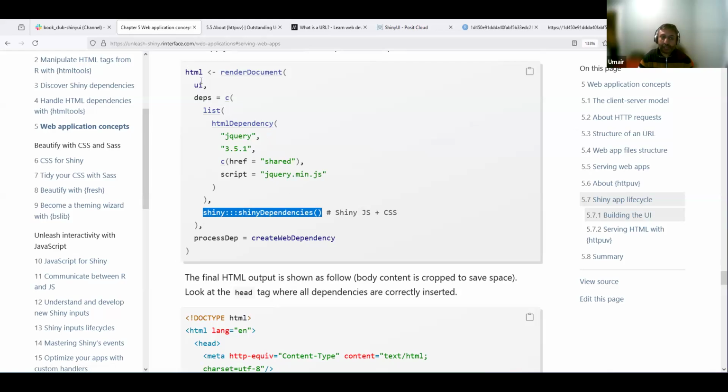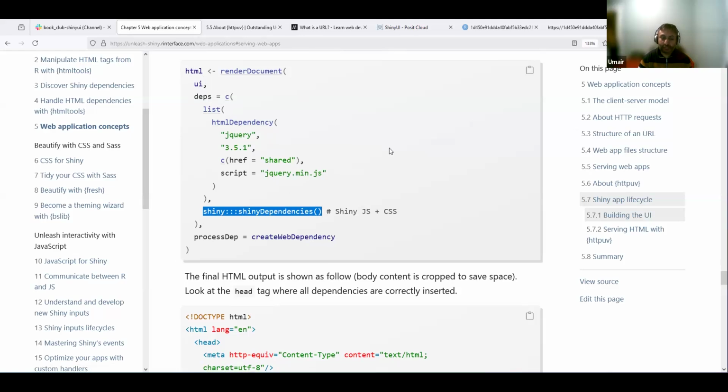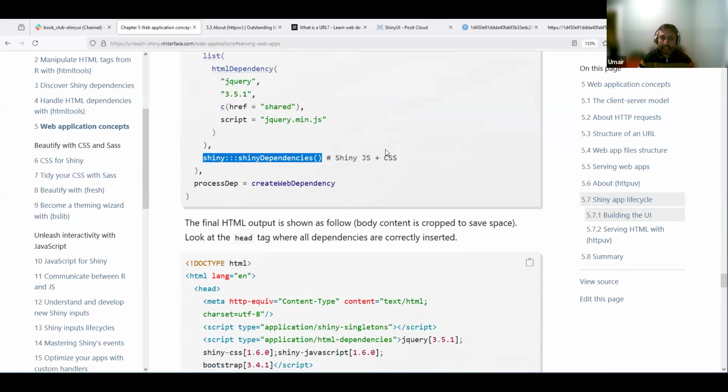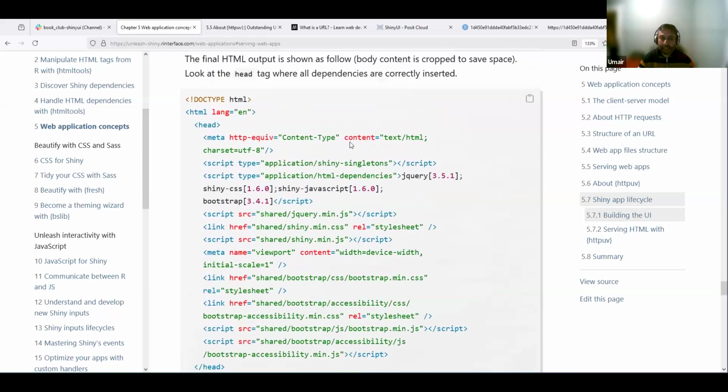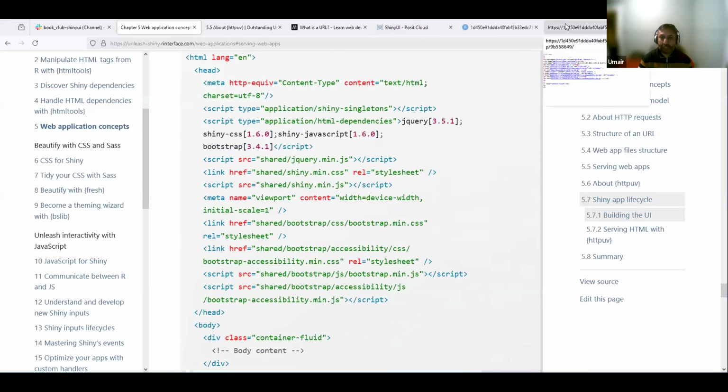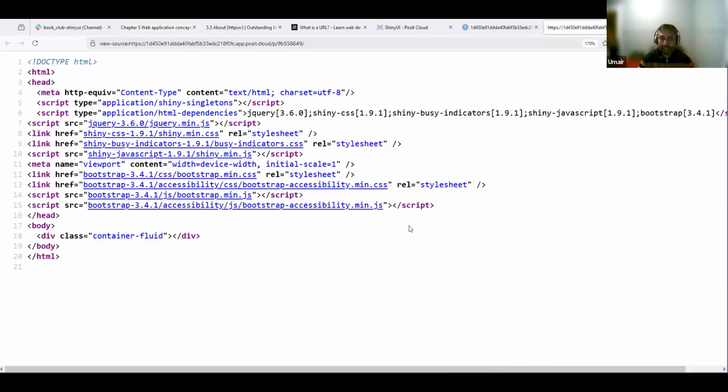And so based on that, we now have this HTML object. And by the way, all of this is done by Shiny behind the scenes. We don't need to do this. This is just for the sake of understanding. So once we render this document, it is now ready. It is now creating something very similar to what we see in this bare bones Shiny app.